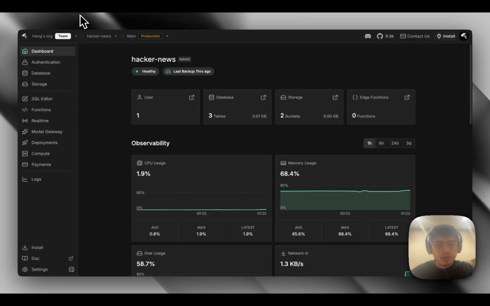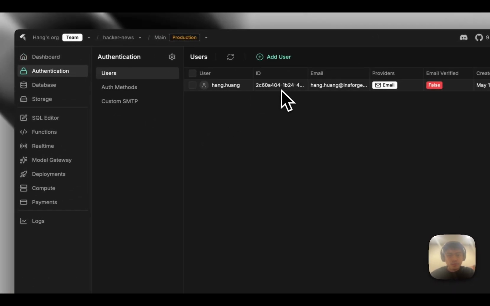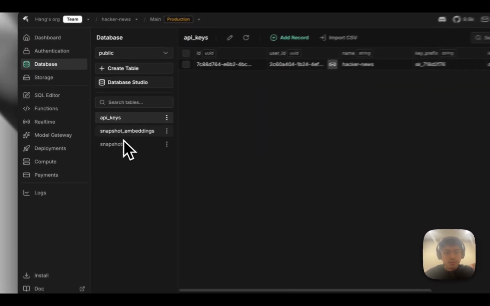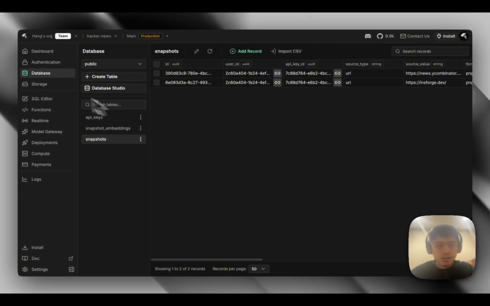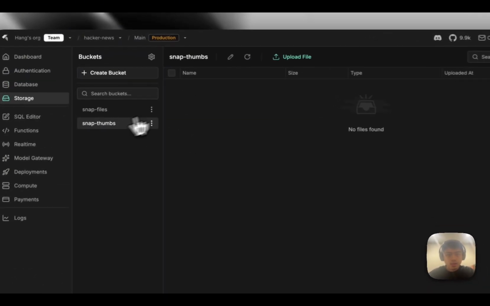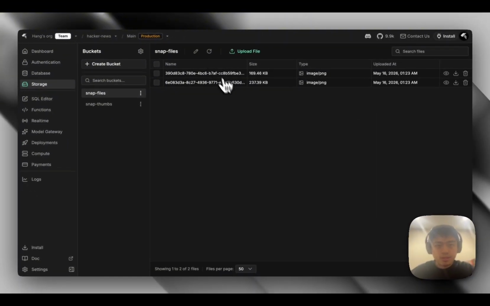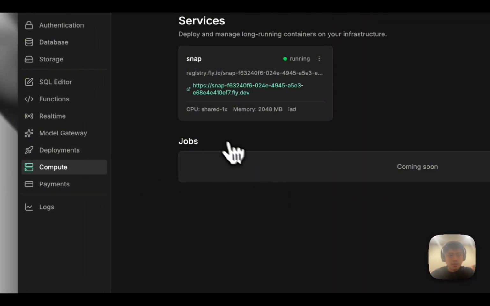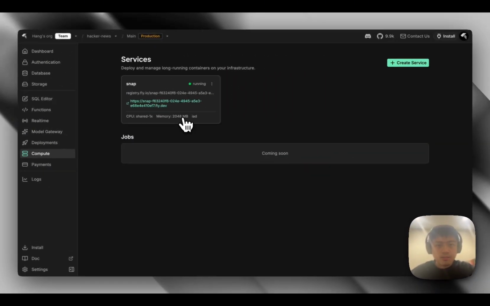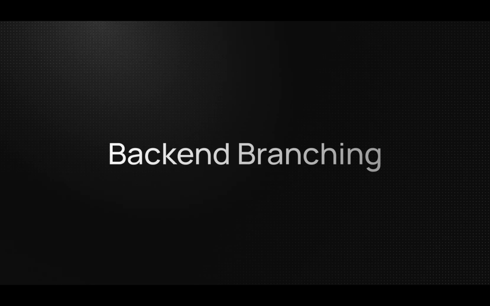Let's go to our InsForge dashboard to take a look at the entire backend. So we have a new user registered, we have 3 tables storing our data, we have buckets. Yes, we have 2 buckets storing our S3 objects, which are the images we just captured. Also, there's another bucket for thumbnails, which is amazing. And the best part is on the compute side, we actually deployed a 2 GB memory backend server, which is entirely completed by my agent.